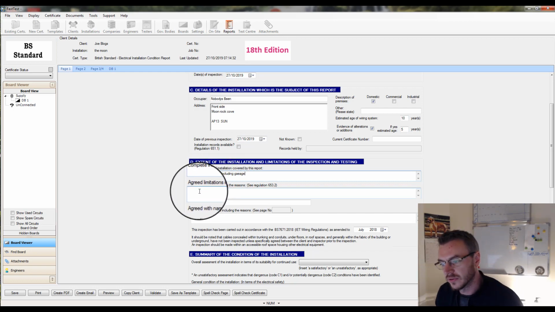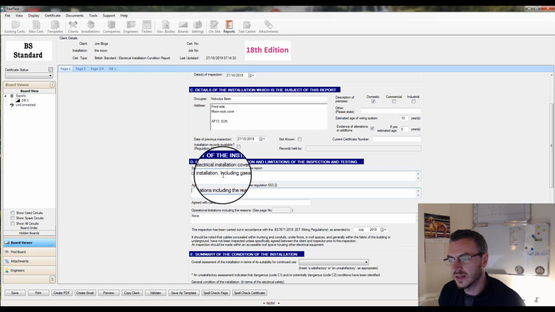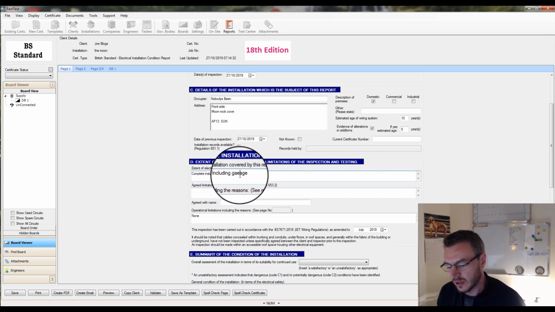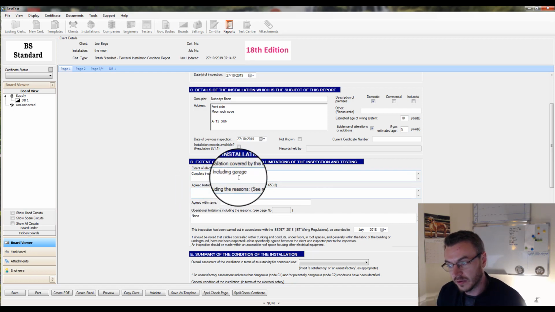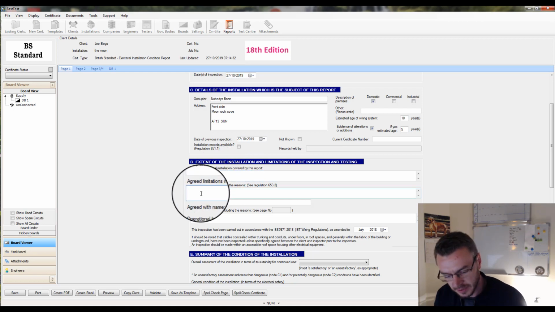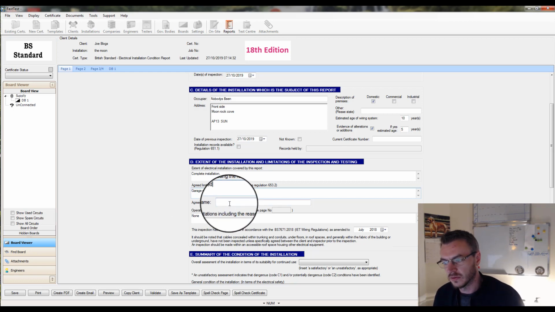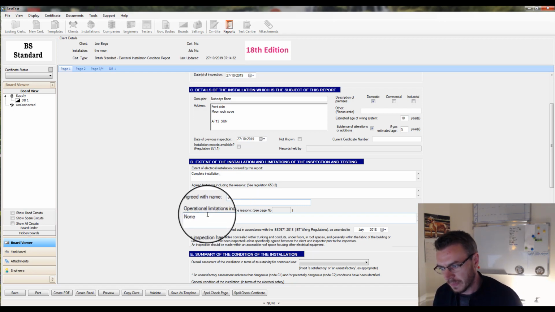Now, this is where you would use, if say you weren't testing the garage because it was recently done and has a valid test certificate, you would have this not in here, and these limitations would be in here. Garage not tested. So if you'd done that, you would have put the client's name in here. We'll call him Joe. So put the full name in there.